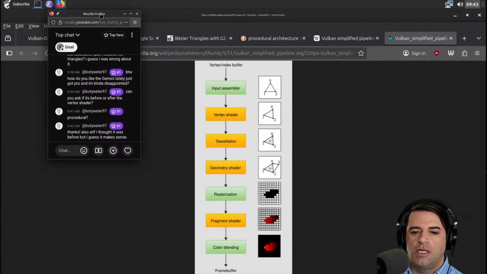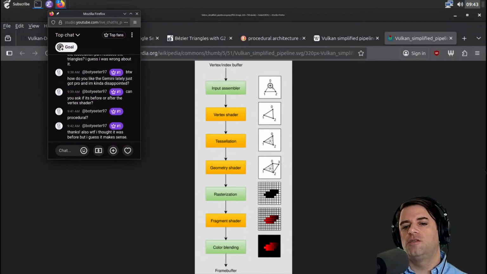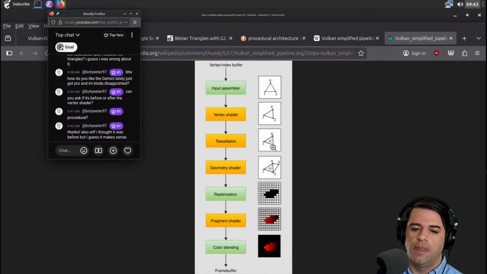Bot Eater was asking. We have some input assembly. In this case, it's a triangle. I'm guessing it doesn't actually have to be. The vertex shader does something. I don't know, now the triangle's rotated. Tessellation is going to divide, even though it was a triangle, it's going to divide it into even more triangles. The geometry shader is doing what? It's maybe attaching another vertex.